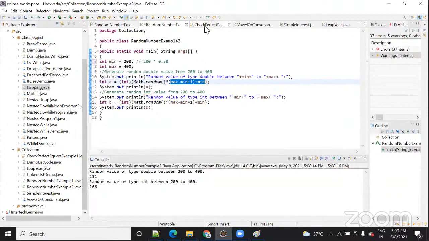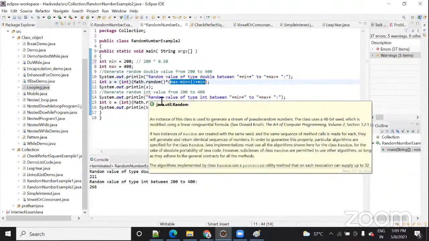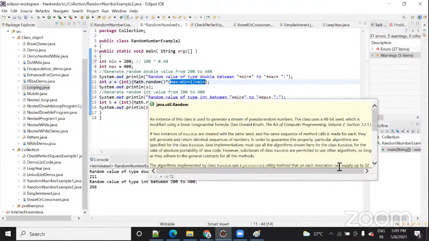Good. So I just searched online and the Math.random range is 0 to 1. 0 is inclusive and 1 is exclusive. I think I have done it in C++ also.